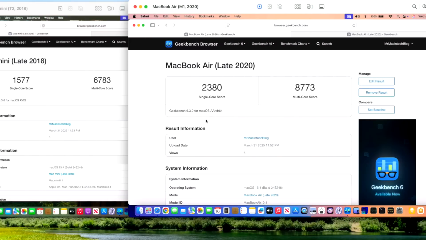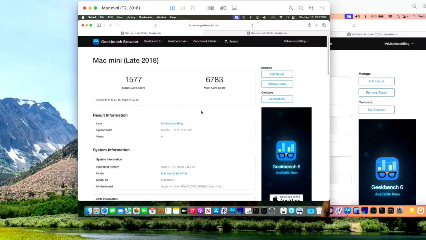Now let's take a look at the Geekbench 6 benchmark scores on the T2 Mac Mini on 15.4. We had a 1577 and a 6783 on the multi. And when we went to 15.4.1, a 1560 and a 6742.